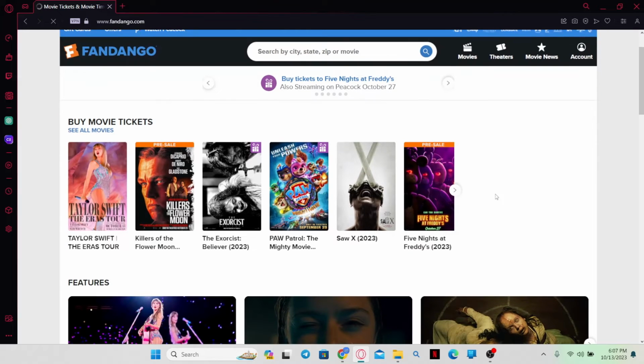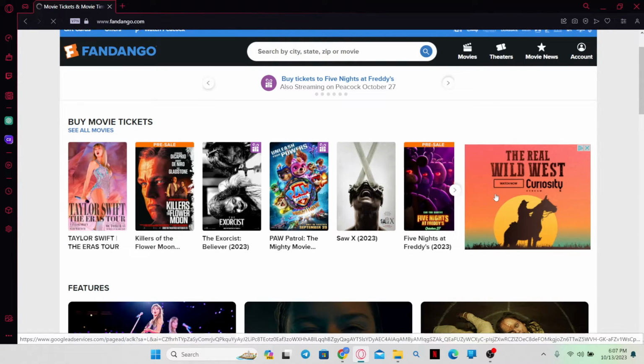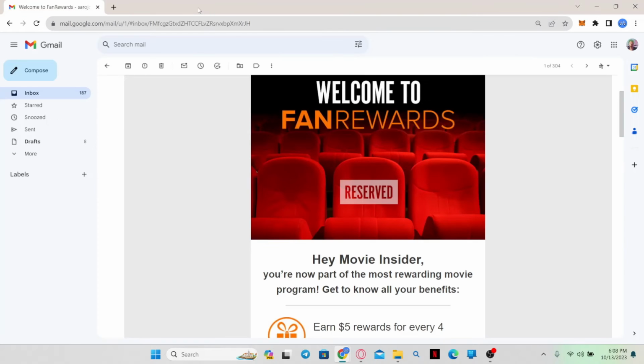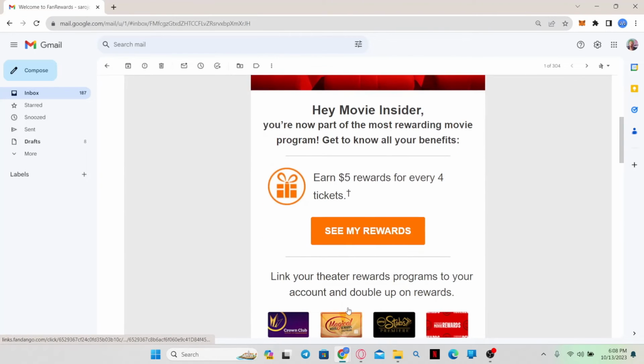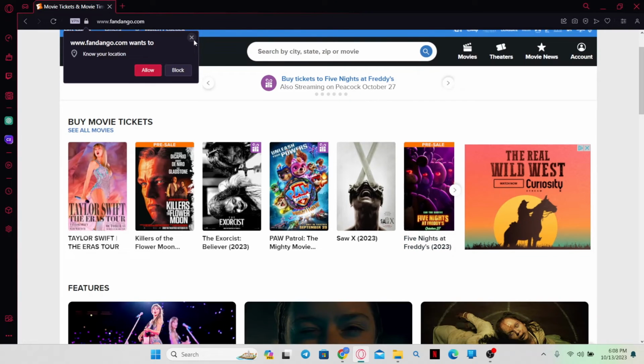However, you might still need to verify your account by visiting your inbox and clicking on the link within. So just go ahead and check the inbox of the account that you just used to sign up and create your Fandango account, and you will find a link which you can click on to complete your account verification process. And there you have it. That is how easy it is to sign up and create a new account with Fandango.